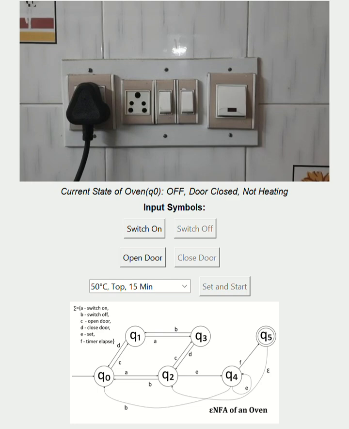So as you can see, the current state of the oven is Q0, and you can refer to the ENFA diagram that is made here. This diagram represents the finite automata, the set of states as enclosed by the circles. There are 6 states, and the arrows represent the actions that are performed to bring about a change in the states. So a collection of the states and the actions performed on them is what you call a finite automata.